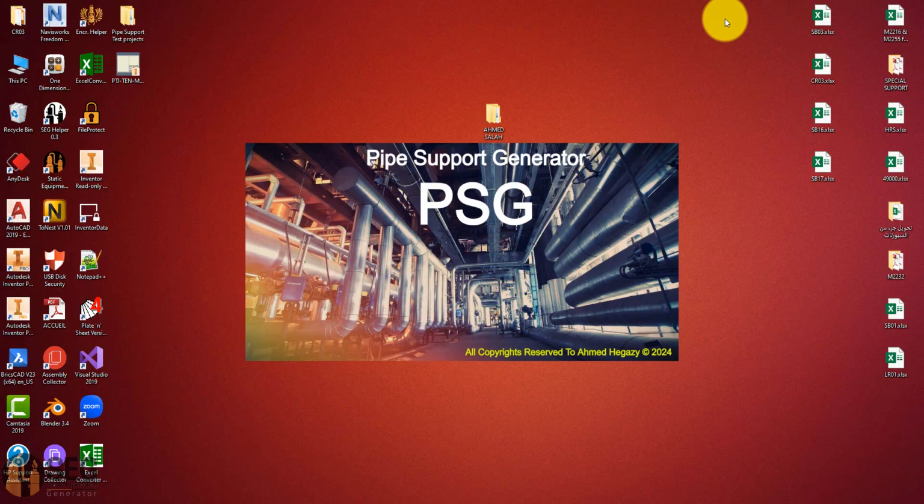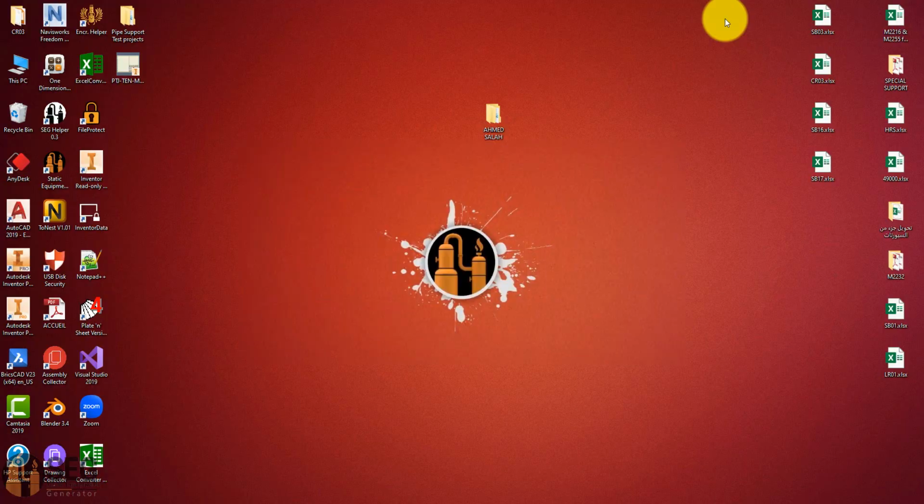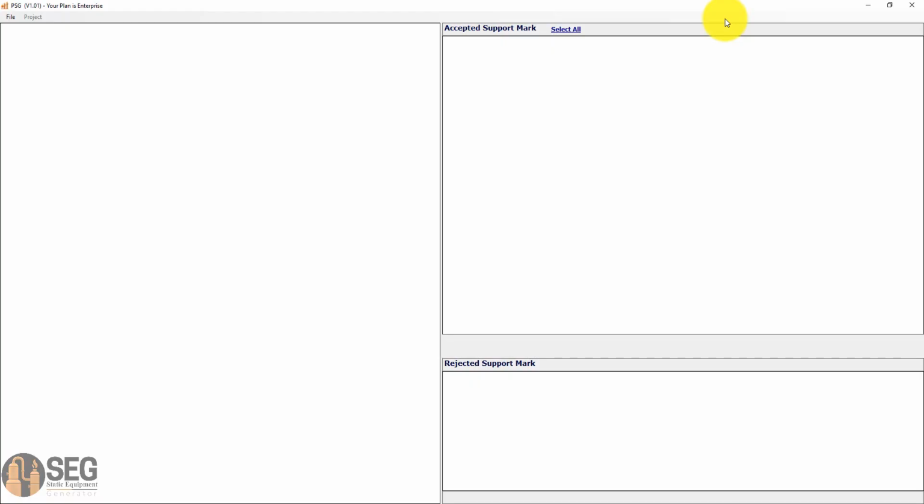Inshallah, today we will discuss the capabilities of the Pipe Support Generator, PSG software. We can use this software to generate pipe support fabrication drawings and 3D models.